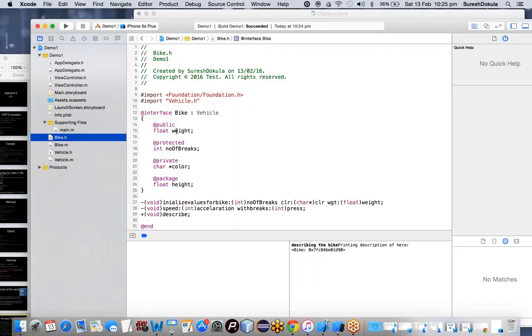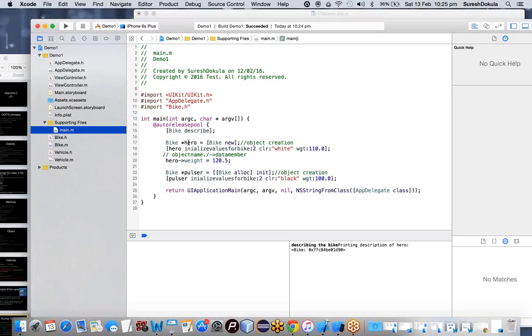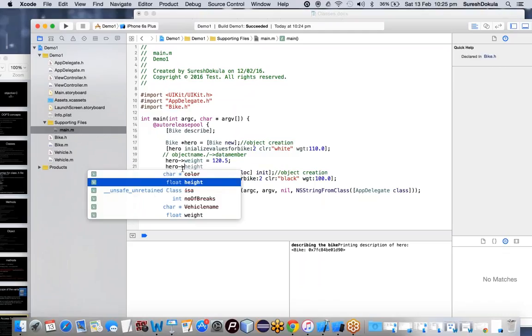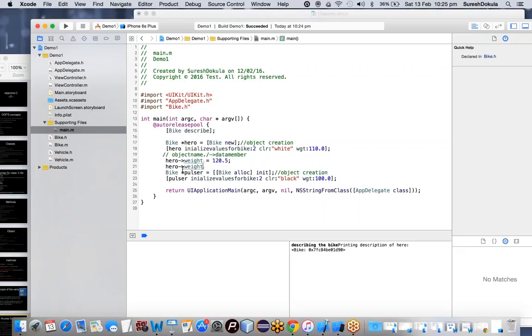So only public data can be accessed. I declared one object for this, and I was successfully able to access the public data. But here I cannot access any protected or private information, though I can access the package information as well. If I want to access some package information, height is the package information.